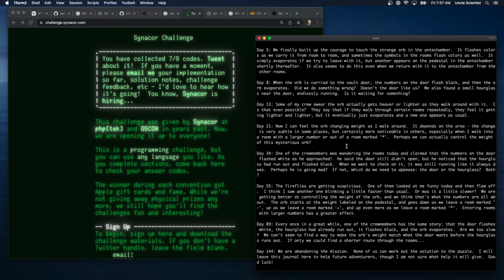Day 21. Now I can feel the orb changing weight as I walk around. It depends on the area. The change is very subtle in some places, but certainly more noticeable in others, especially when I walk into a room with a larger number or out of a room marked star.